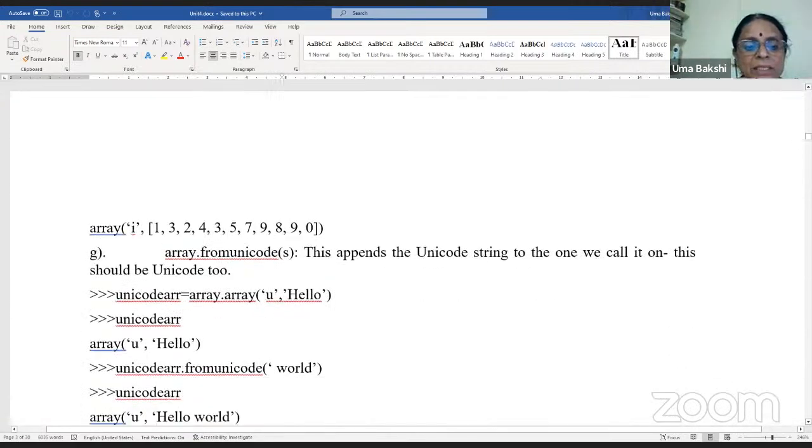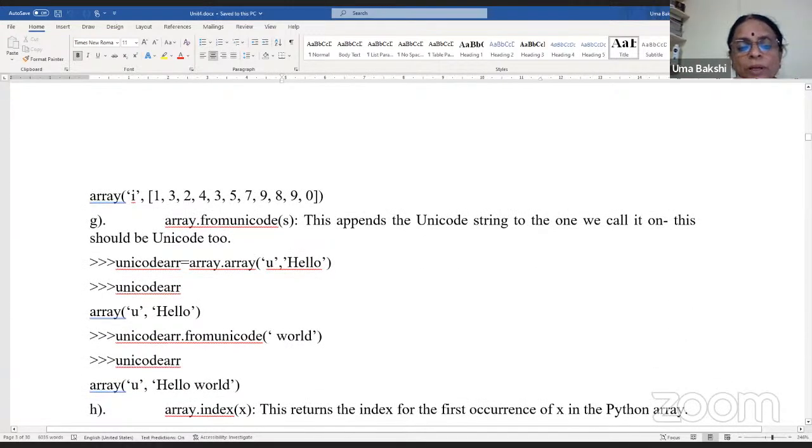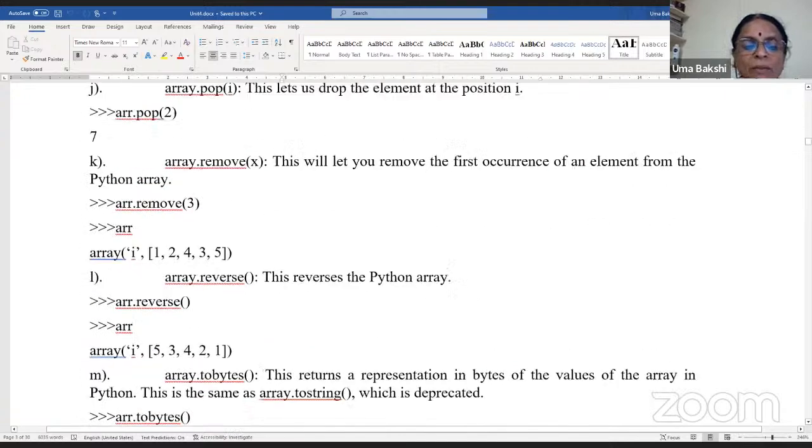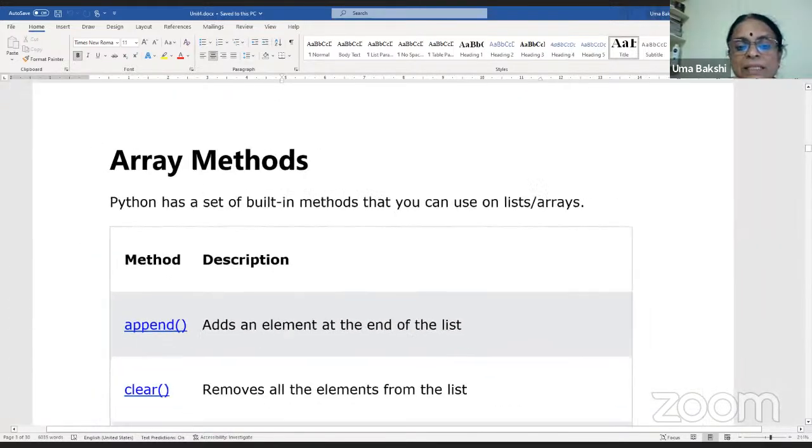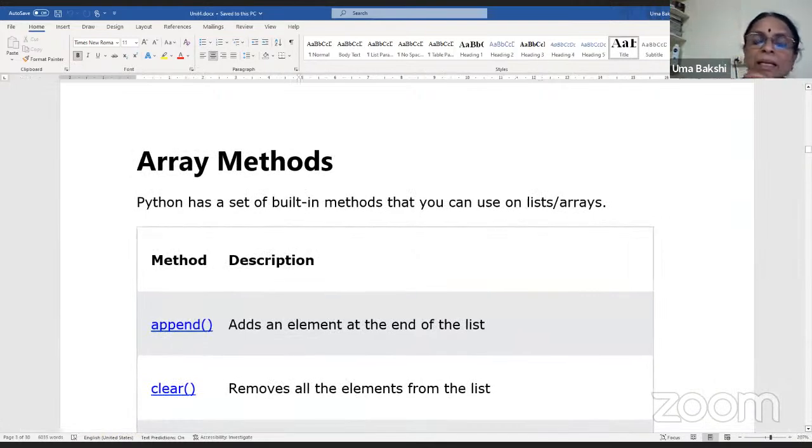Then we have the next concept. These are all Unicode, from coder, all those things. Not really very important. Array methods are very important for us. Array methods are the things that are there in the system so that we can use what functions, built-in functions, are there.